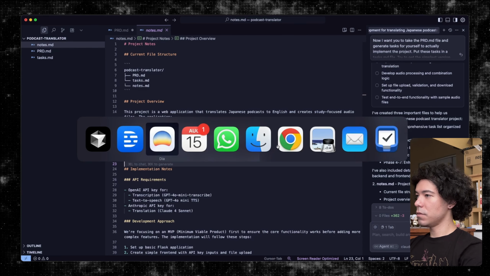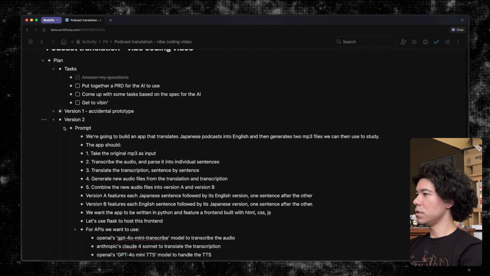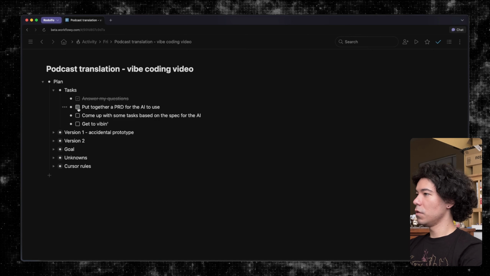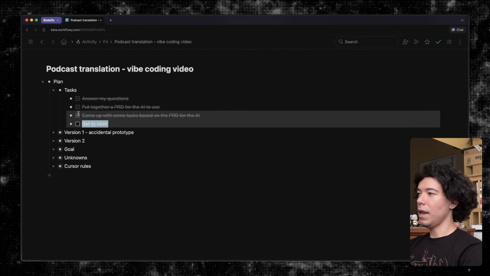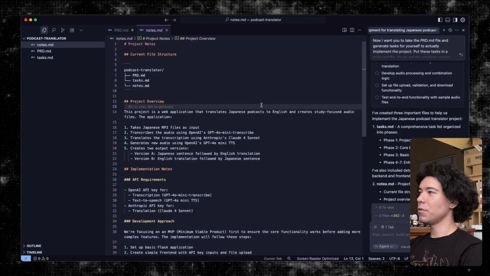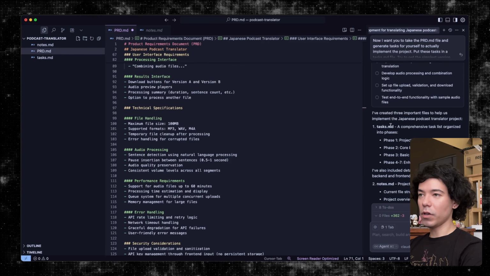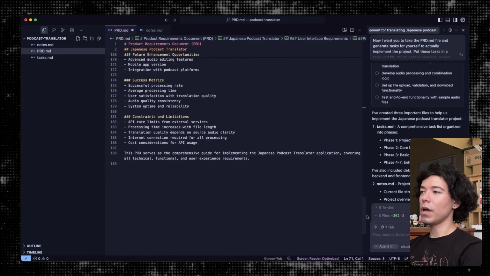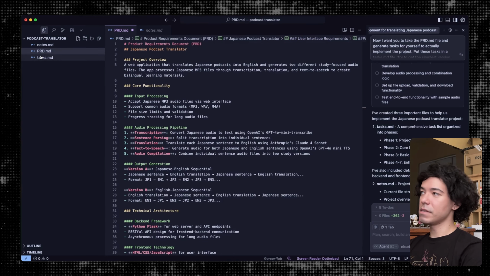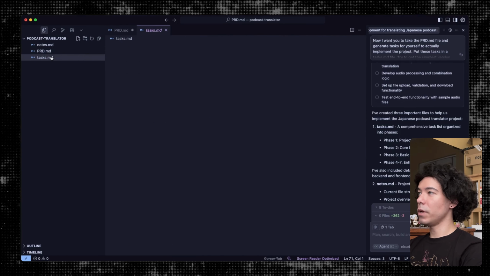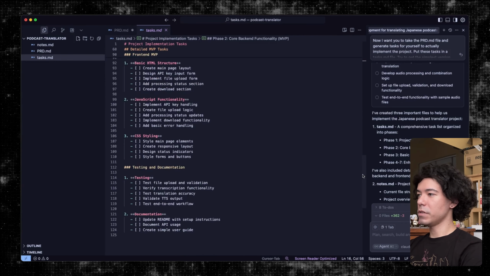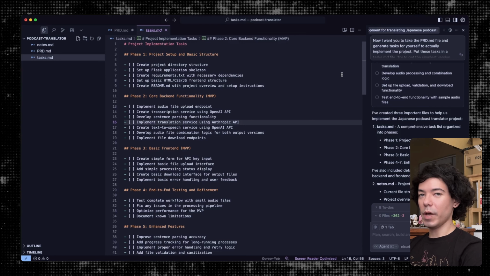So let's just move over to our project here. This so far looks good. So we put together the PRD for the AI to use, and we came up with some tasks based on the PRD. Now we actually get to vibe. So this part's actually going to be pretty straightforward. If this requirements document is clearly defined and you're not missing any important pieces, then the tasks that the AI generated should align pretty well with that specification. And so you are much better set up to actually have some sort of a working project.